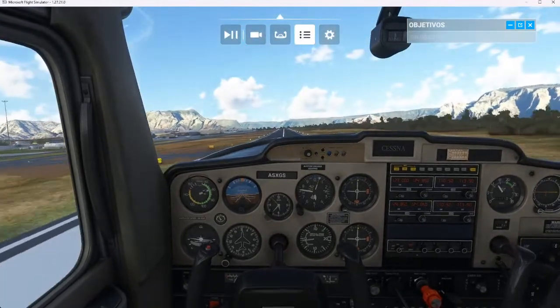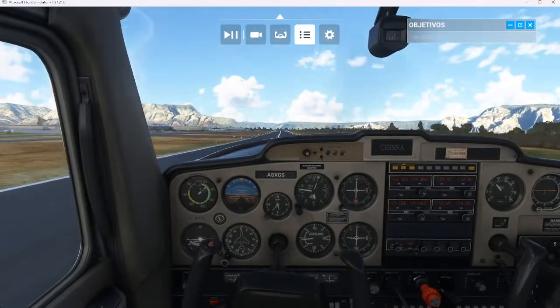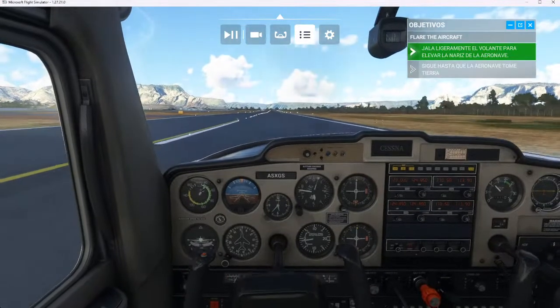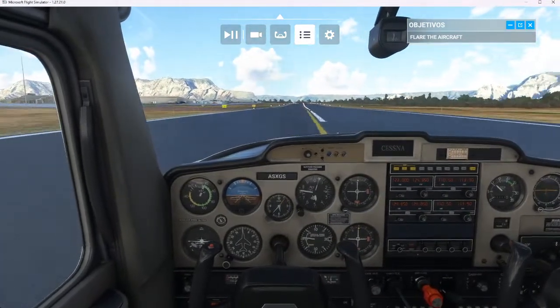Now focus on the end of the runway and pull back slightly on the yoke to aim the nose just above it. Nice. Now apply the brakes to slow us down and bring the plane to a stop.